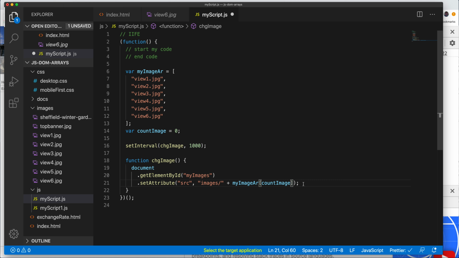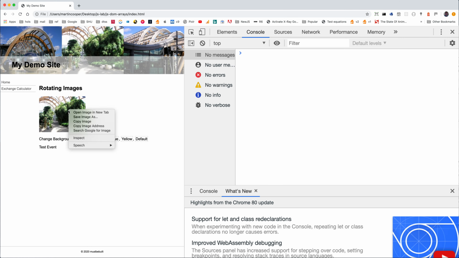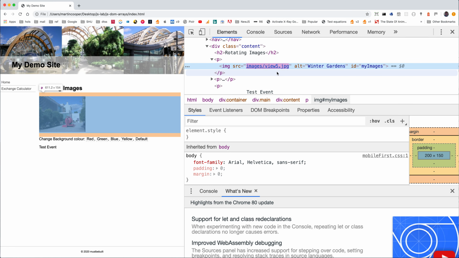And once it's changed the image, the next time it comes in we'll increment that. So we'll do countImage++. So it takes the value of countImage, increases it by 1. So that next time this function is called, that's going to be incremented by 1. There's going to be a slight issue here, but let's just show you what we've got so far. So off we go, and you can see it rotating through the different images.